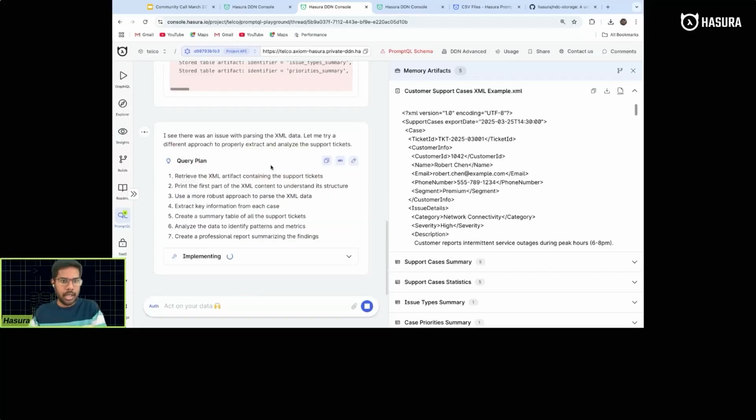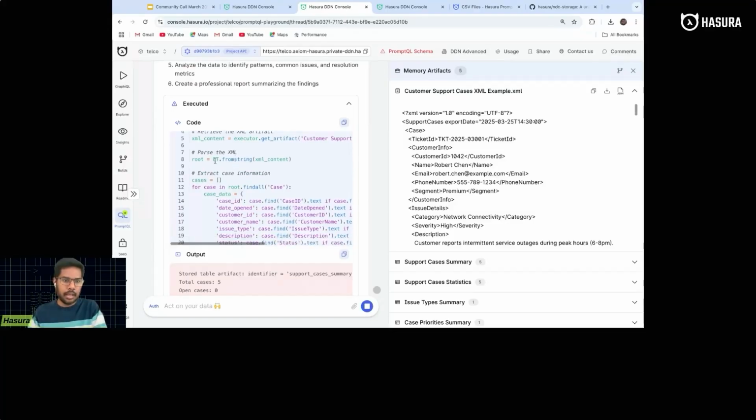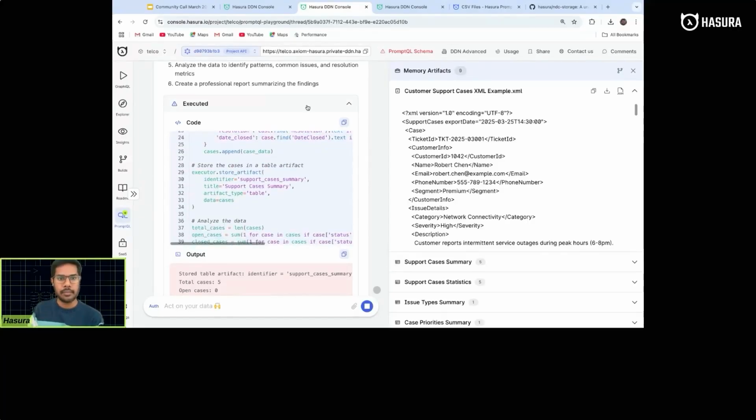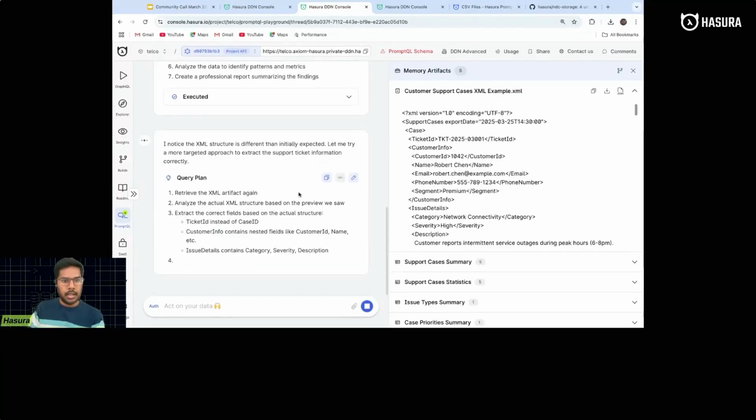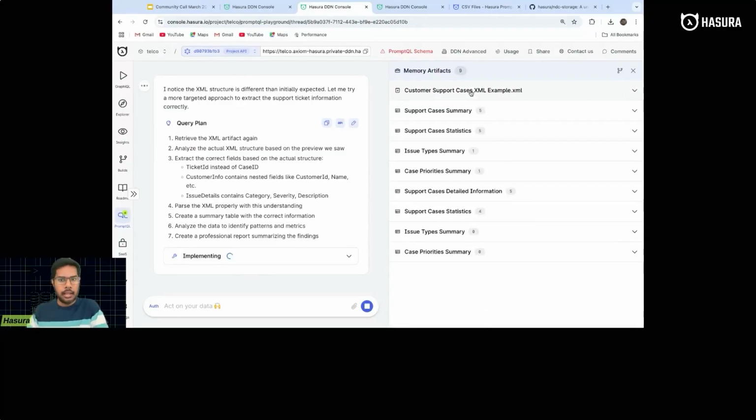So just quickly looking at the code itself, you can see the XML extractor. We haven't given any system tuning for this. It just uses a default Python XML library to import this data and then do some parsing. So it, yeah, looked like the structure is different. So it's going to retry again. Let's wait for that to happen.